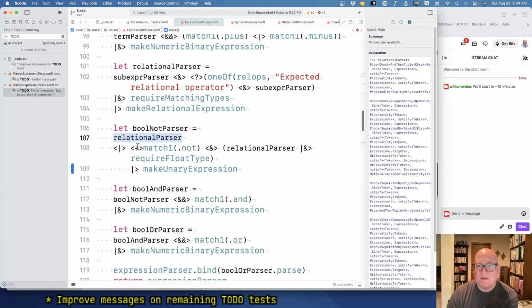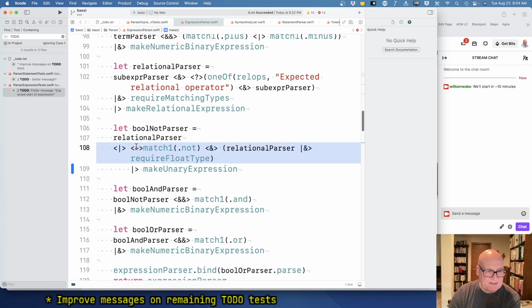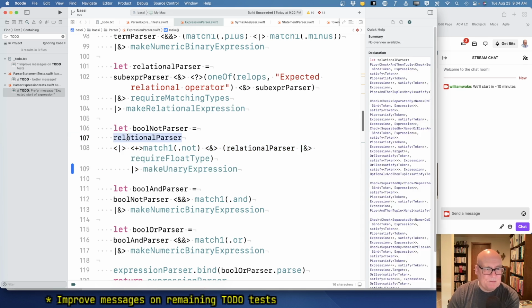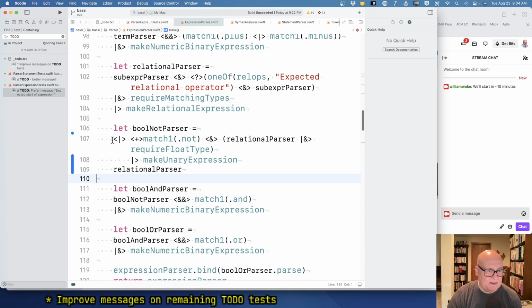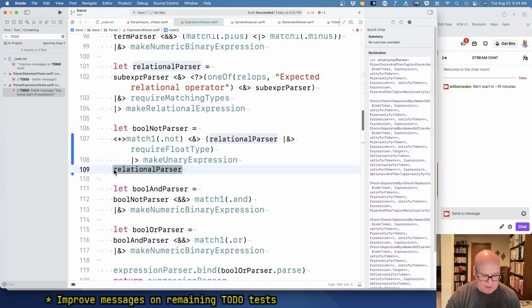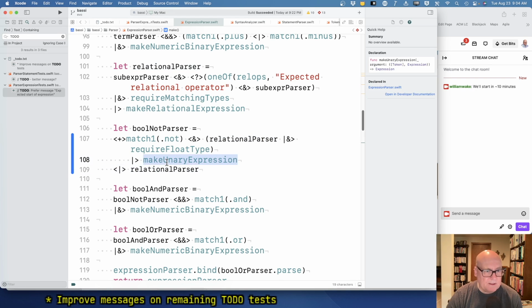All right. And I tried switching these, but I switched them wrong. So I think I can do it better today. Let me try again. We're going to pull the relational parser down, and then this. The mistake I made was I tried to swap the first couple lines only and not the make unit expression, but make unit expression is really tied to the nots, so that should be better.